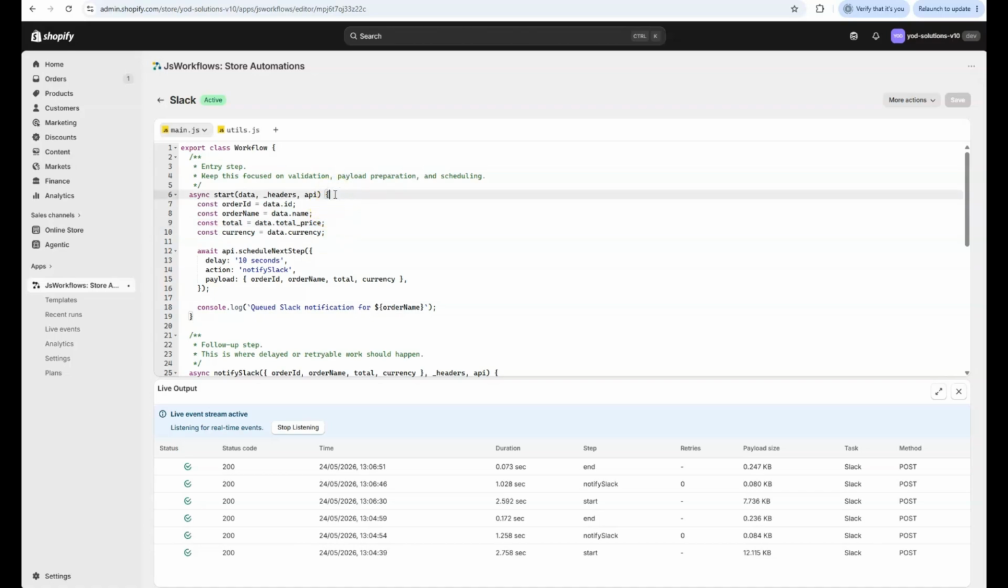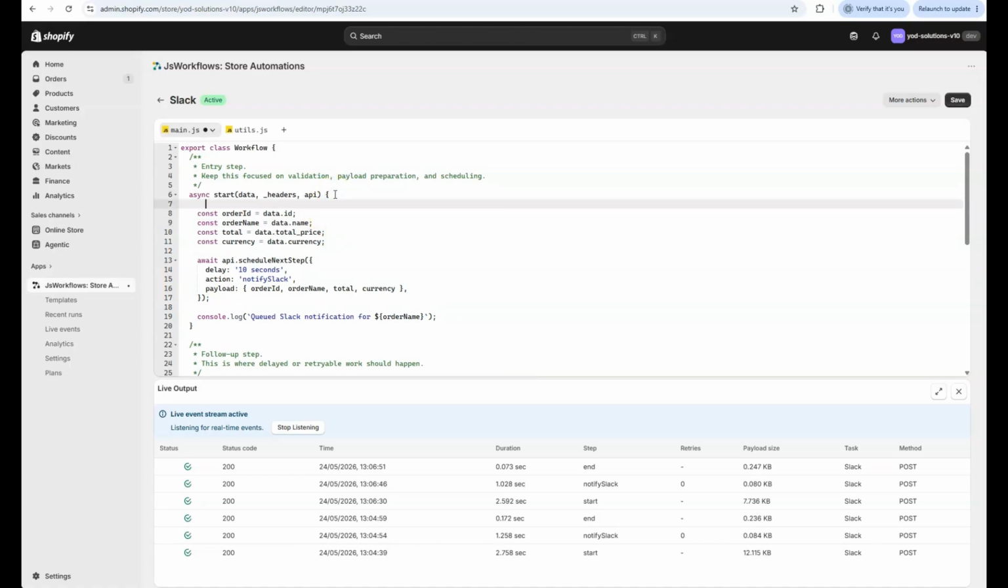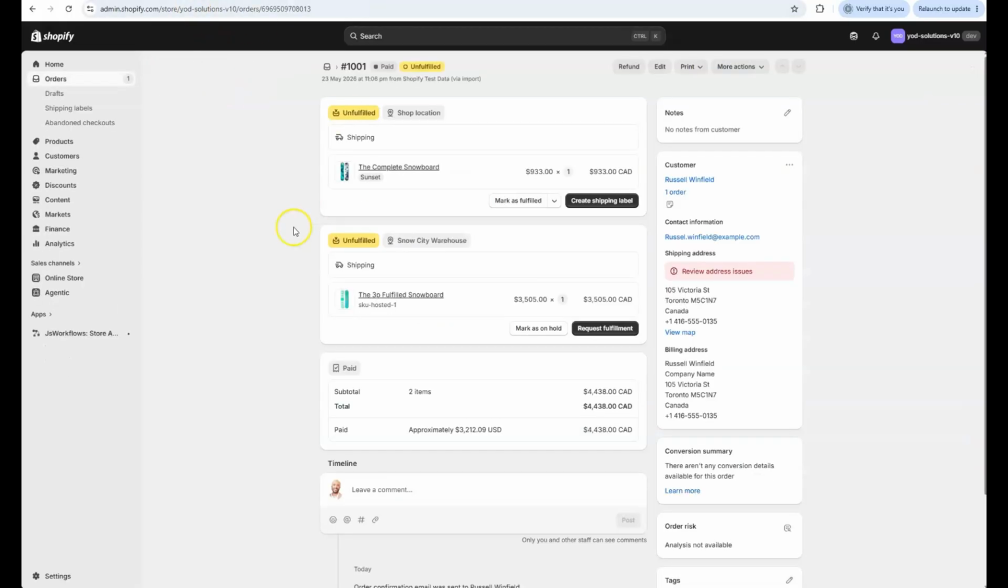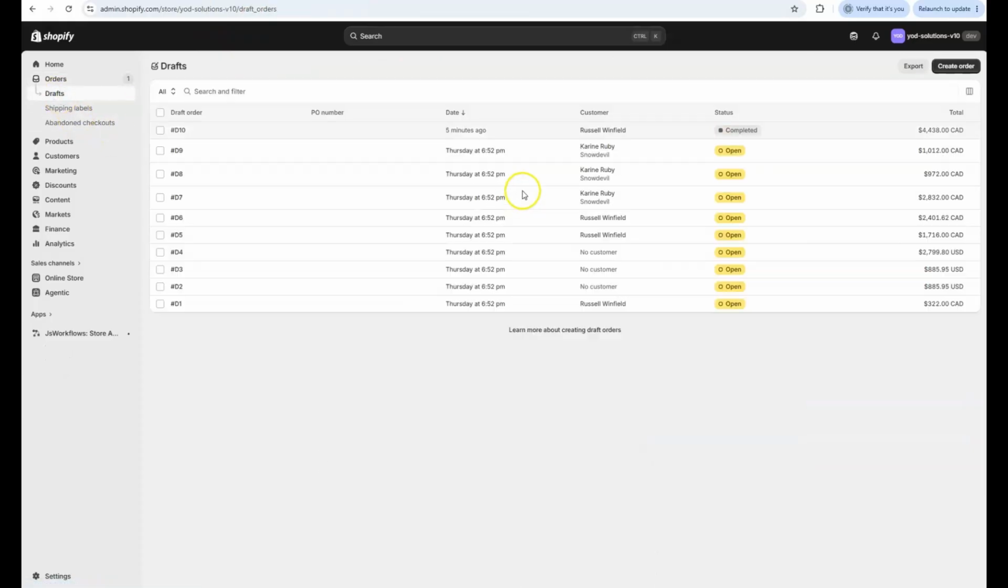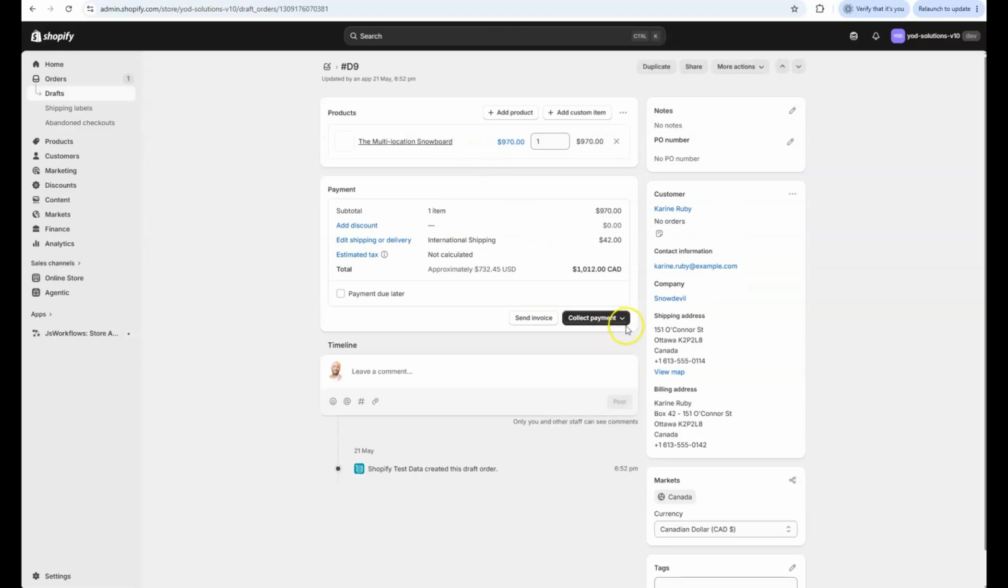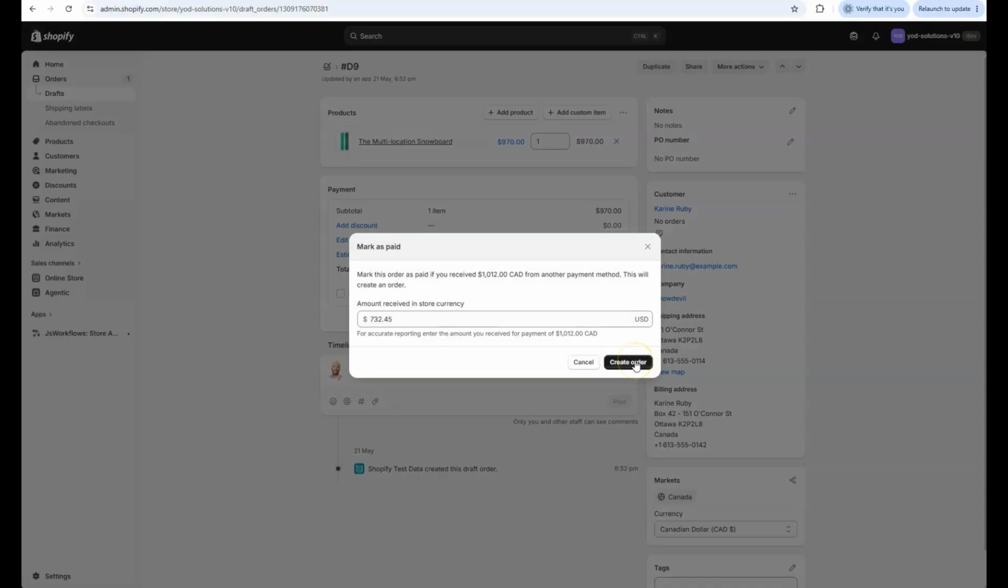We can add a console message here to show what payload we have received. We can say payload data and log out data and save. Now let's create another order. Let's go to drafts and mark this as paid to create an order.